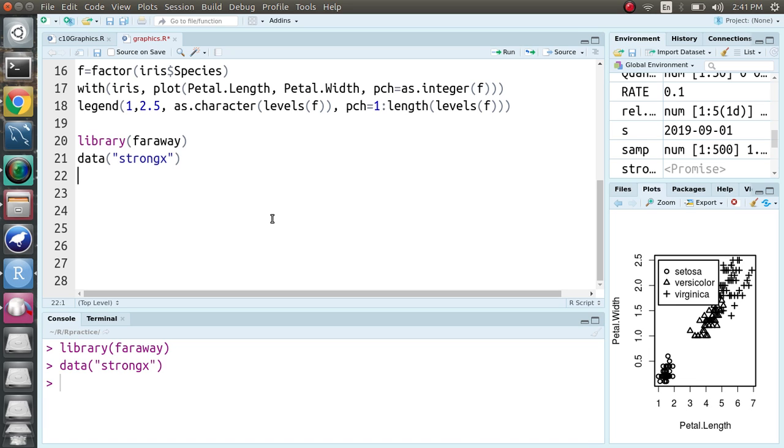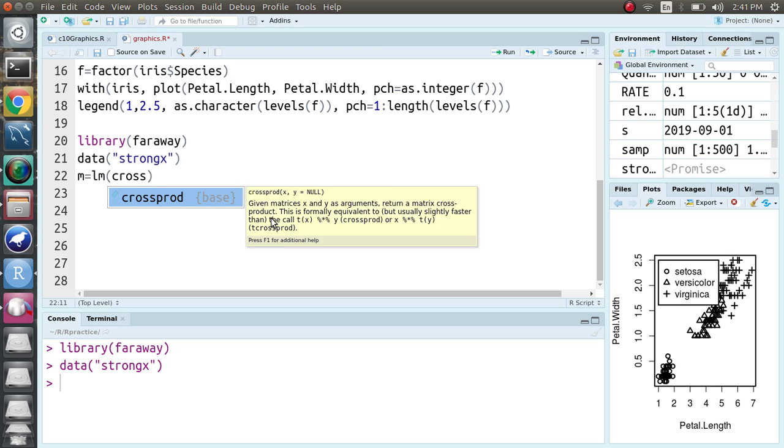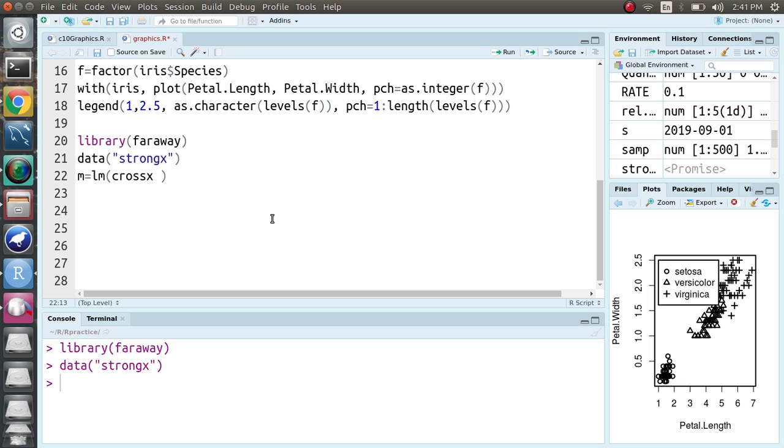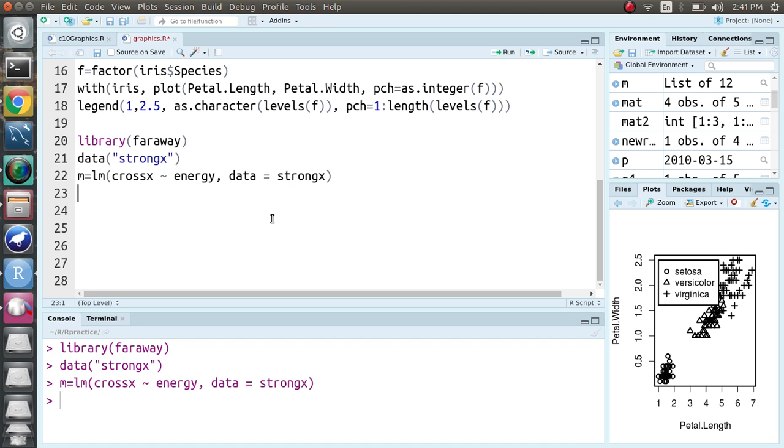After that, let's go with m. Suppose m is the value which is doing the lm, linear model, with crossx tilde energy, meaning crossx is the input values and energy is the output values, and data is equal to strongx. You have to give the data, which dataset you are using for crossx and energy. It is the dataset strongx. Now run it. It is successfully run. It is the linear regression model, and the linear regression model values are stored in the variable m.